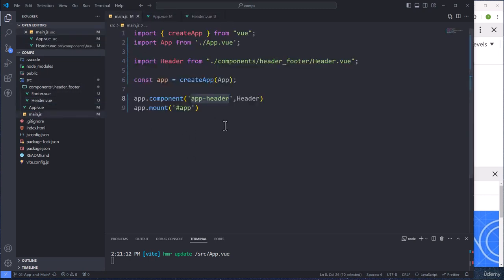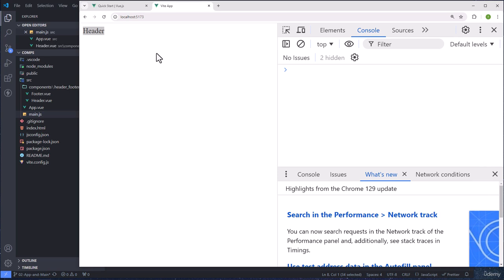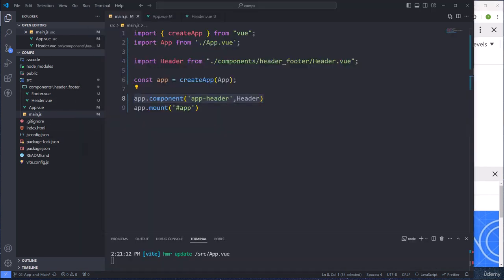So this is one way of doing things, doing it global. And this is super useful if you need to use something like a header, something that is going to show within your application every single time on every single page. Then the other way is going to be the local way of doing things by importing.